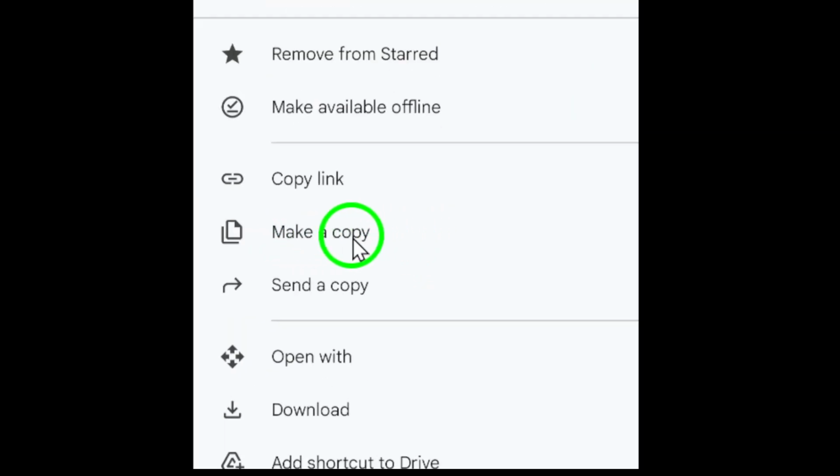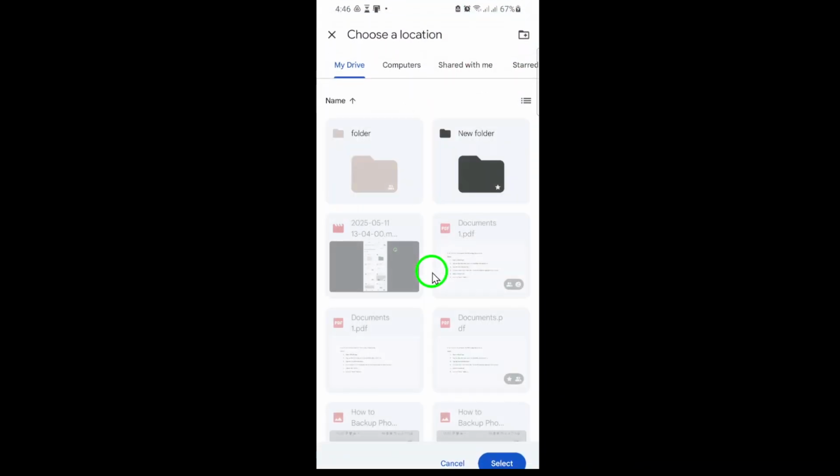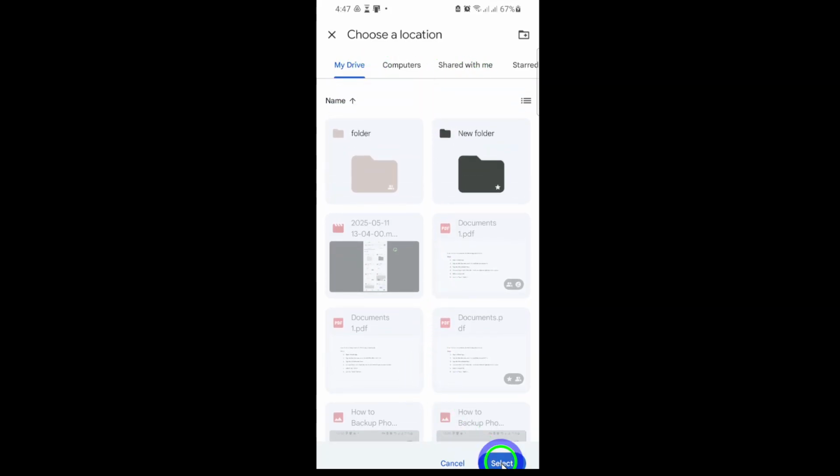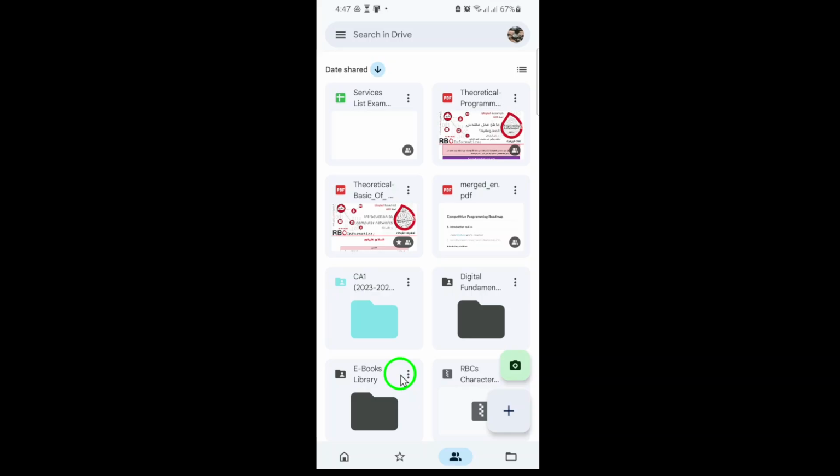Google Drive will instantly create a duplicate of the file, but you're not done yet. Next, you'll be asked to choose where you want to save this new copy. Tap on My Drive or any other folder you prefer and then hit Select to confirm your choice. That's it. You've now got your own copy of the shared file, safely stored in your Google Drive.